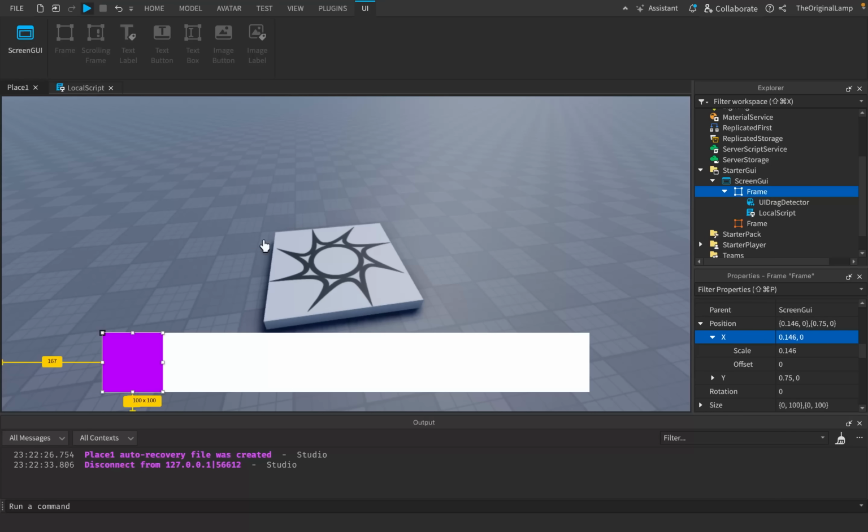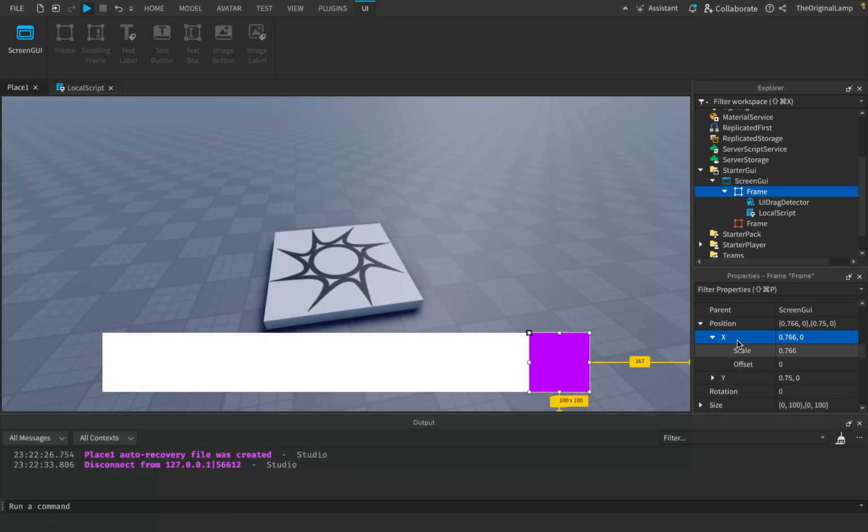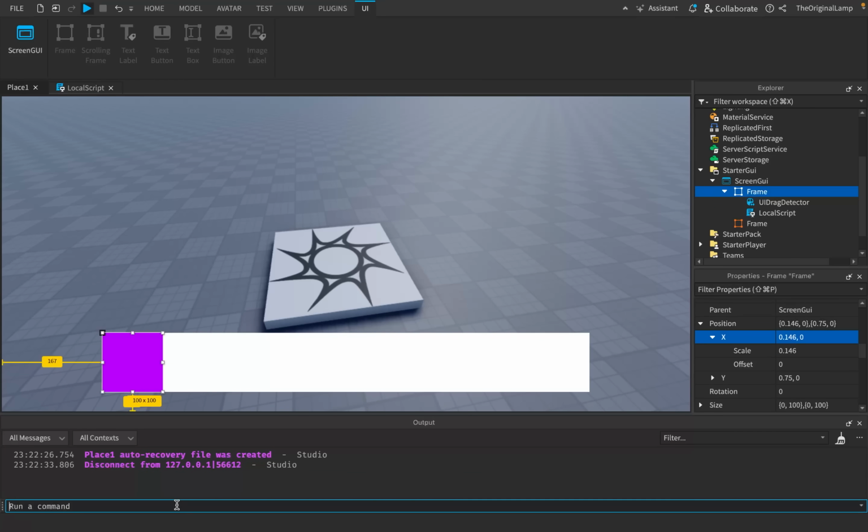The way I would do this, because honestly, I haven't even really done this before. I mean, look, we have the offset over here, right? Ignore the scale. I'm not using it for this video. So then, okay, the X scale is 0.146, and then the end scale is 0.766. So then if I can just quickly jot these numbers down, so 0.146 and then 0.766.